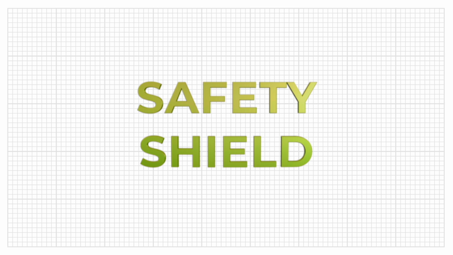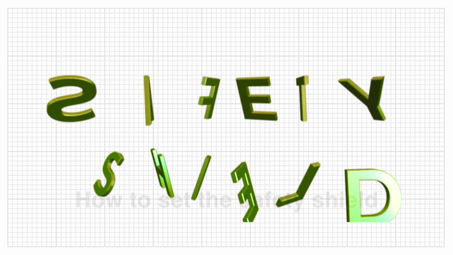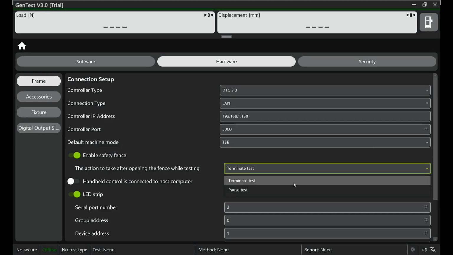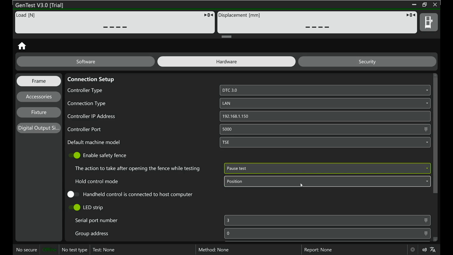Safety shield. How to set the safety shield. Follow the instructions to connect and configure the safety shield before machine operation.